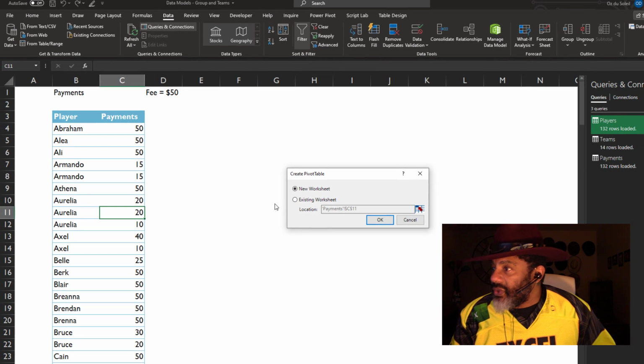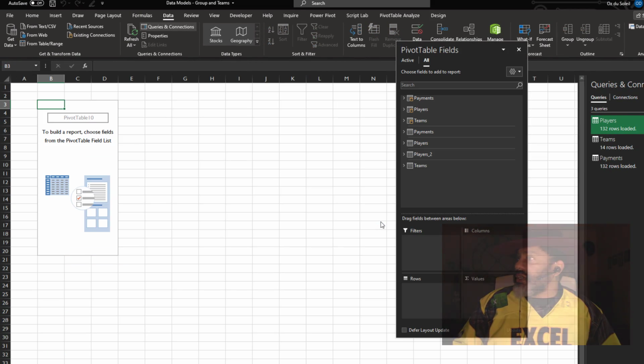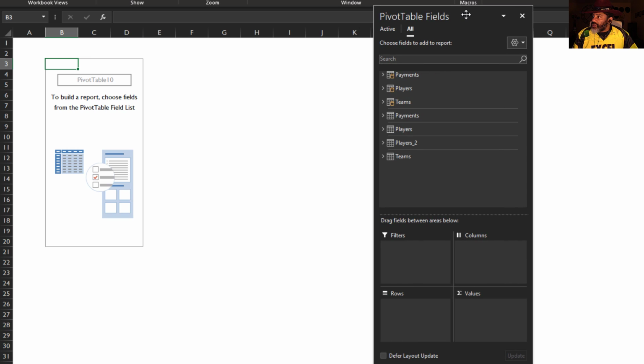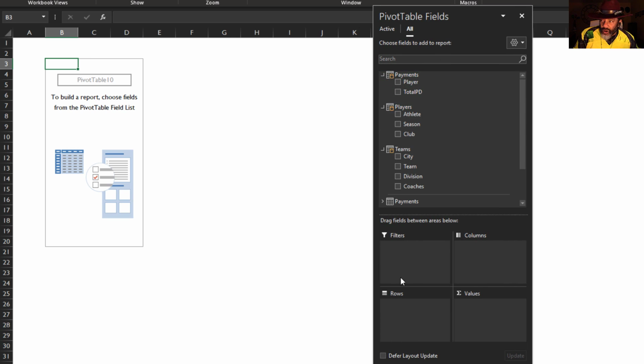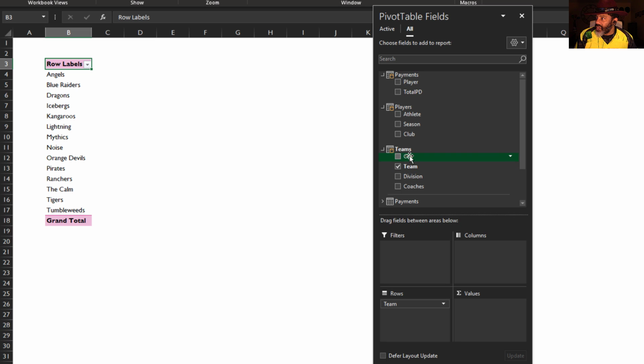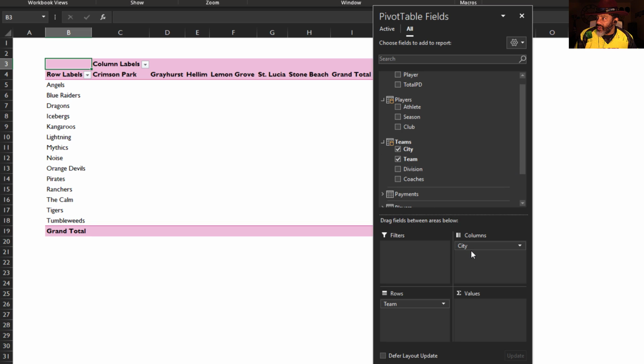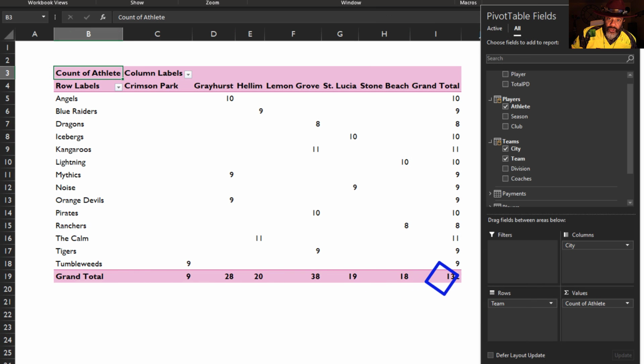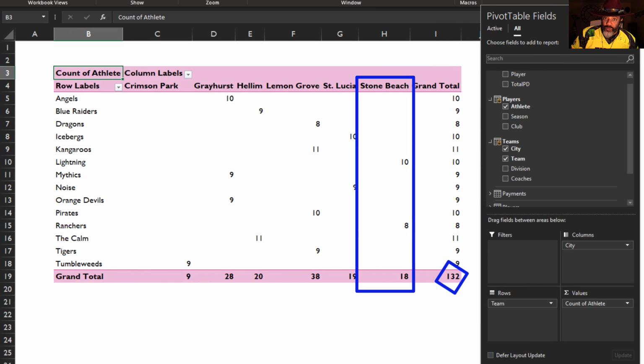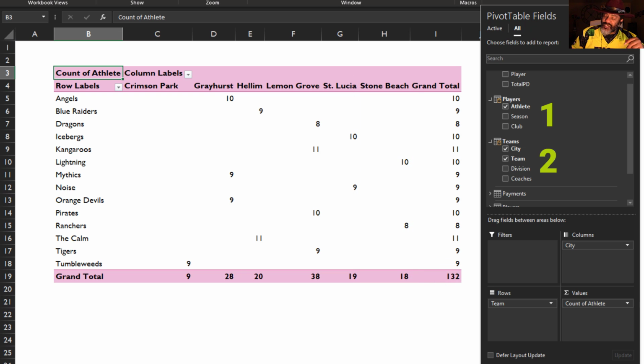Now we can make a pivot table. Here we go. Pivot table. New sheet, definitely. Now we see this field list. We've got payments, players, teams. Let's expand them. There are all of the fields. I'm going to drag team down, then city, and then athlete. 132 athletes, 18 from Stone Beach. We're pulling this data from two different data sets, and that is the power of the data model.